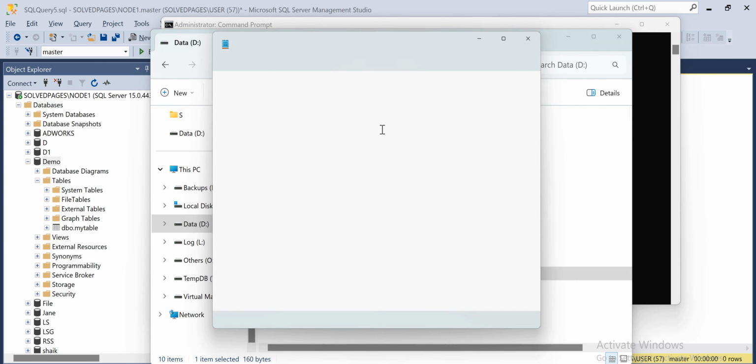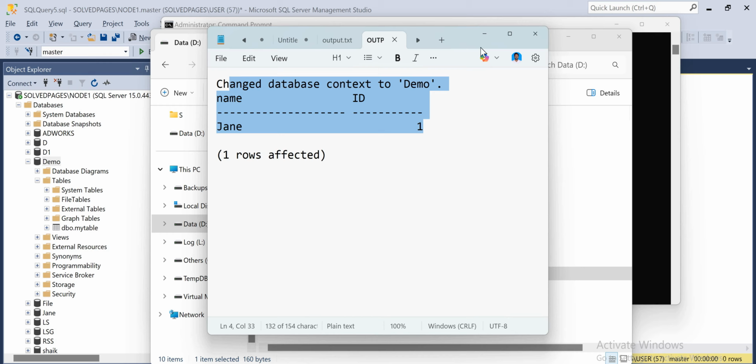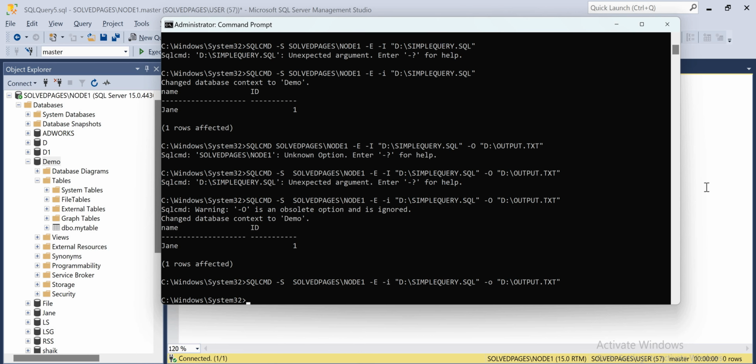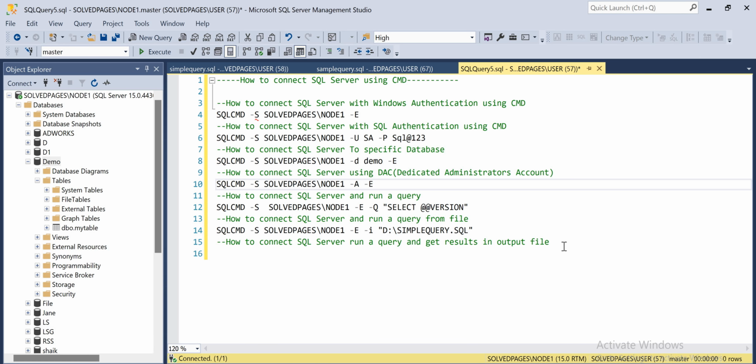See, here you can see the result. So this is how you can include an input file, and also you can get the same results in the output file as well. So I'll share all these queries in the video description.